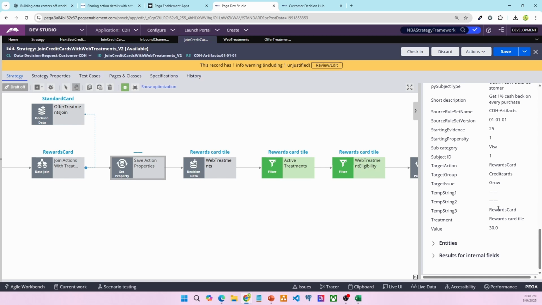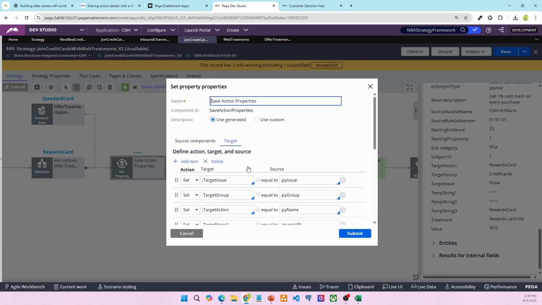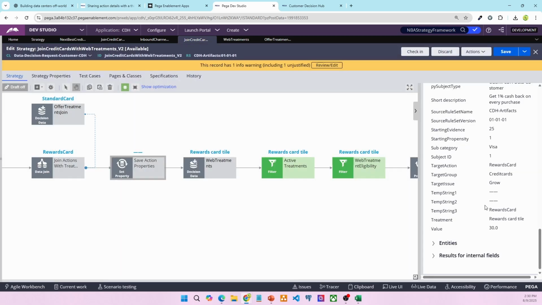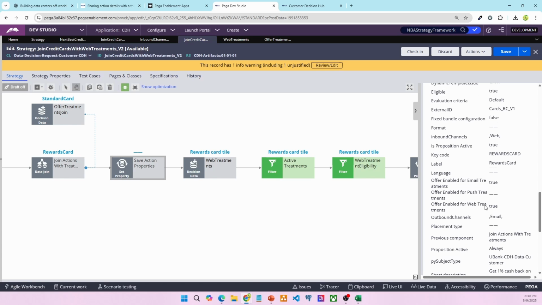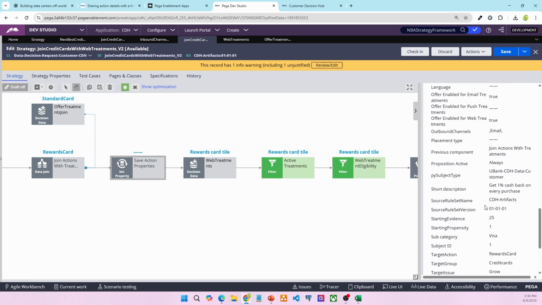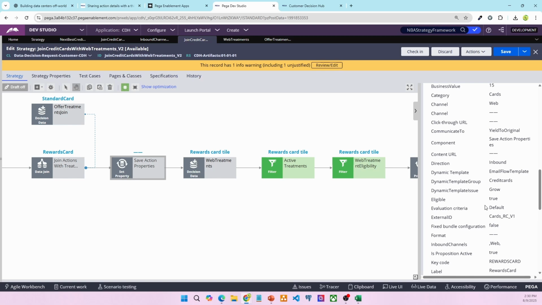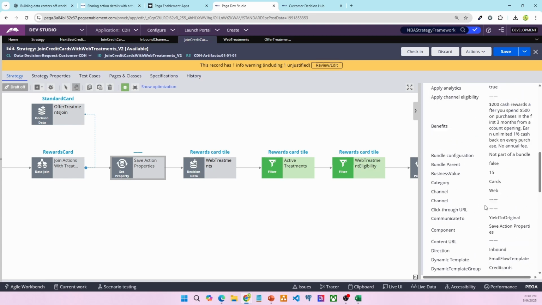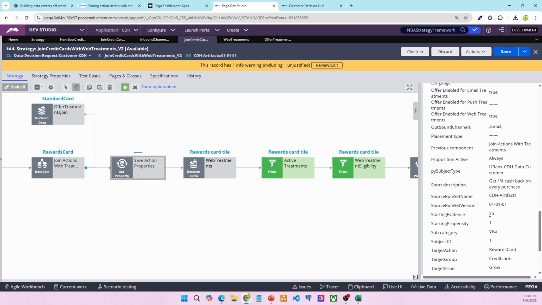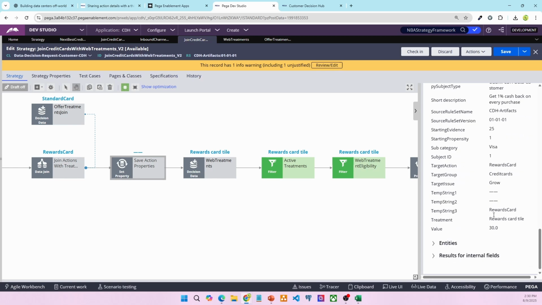And so what is temp string 3? I don't remember. Let us see it. Py label, yeah, this is py label. And then we have temp date 1 and temp date 2. Those will also be empty. Somehow these are not being shown over here, but that's okay. Those will be empty because we also don't have dates inside the action, right?